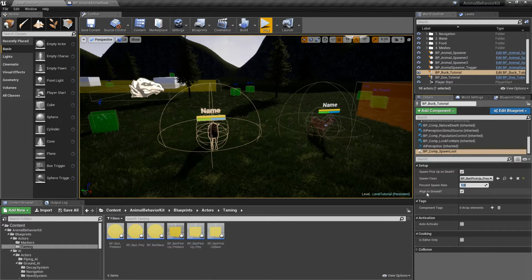And then the last option is whether you want the spawn to be aligned to the ground or not. And this is actually something I just added recently. It's just a nice option to have, right? Otherwise, if your animal dies on a slope and you spawn the actor, it's not going to be aligned to the slope. So right now, let's just go ahead and leave everything as is.